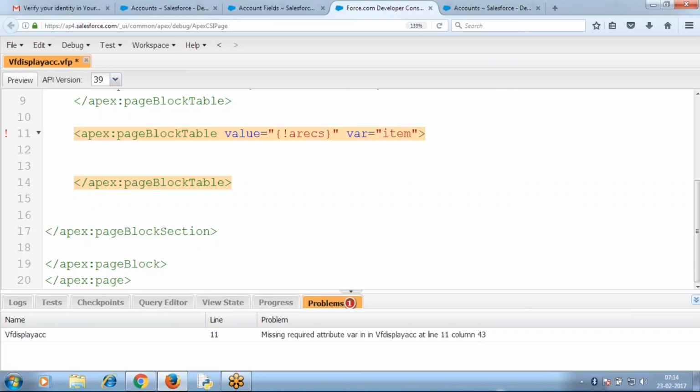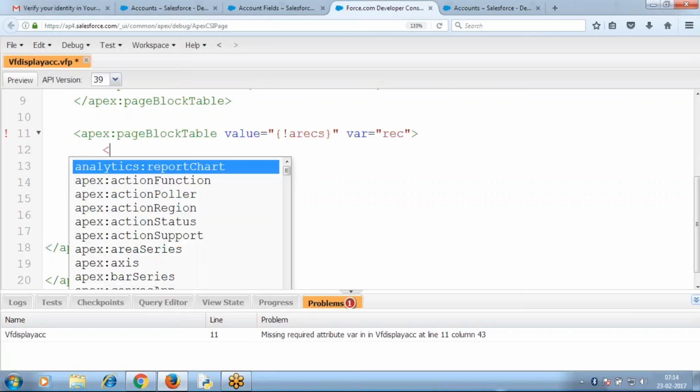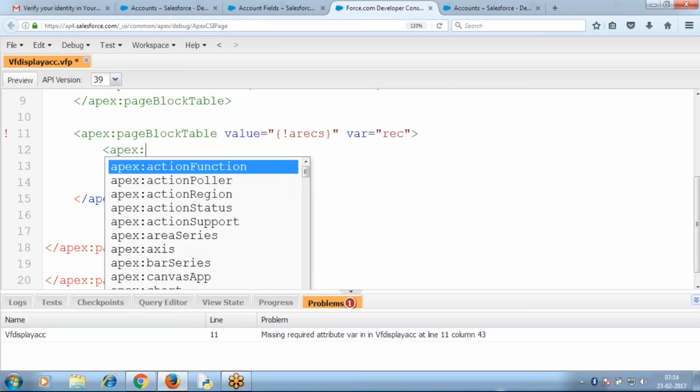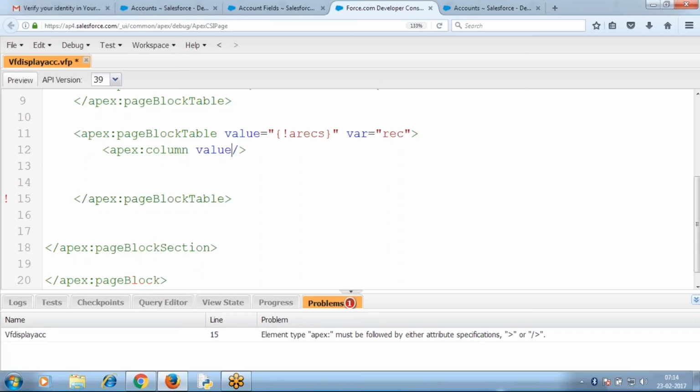I can give any name: it, or any item, or rec. Now for each column, I cannot display all the columns. You have to specify whichever column you want. There is no command to display all the columns. Like apex column value equal to it.name. You can give any name.